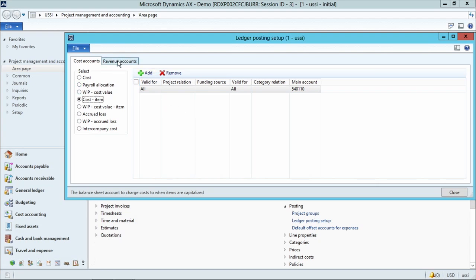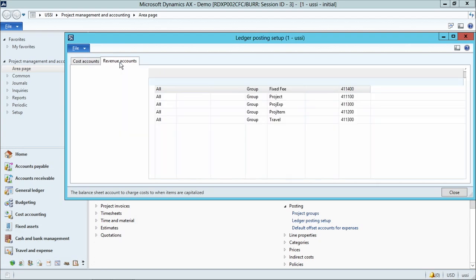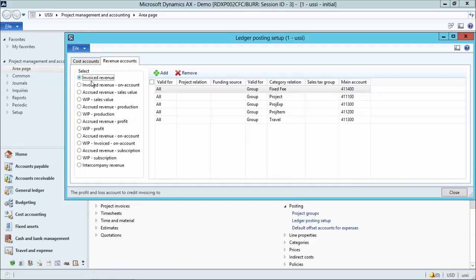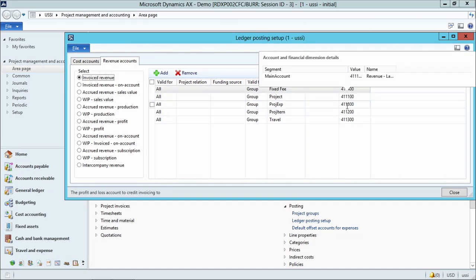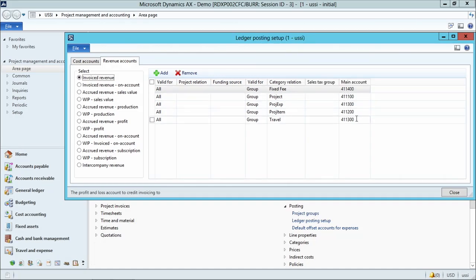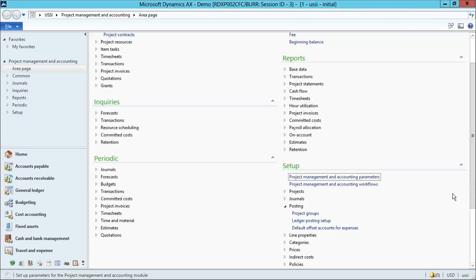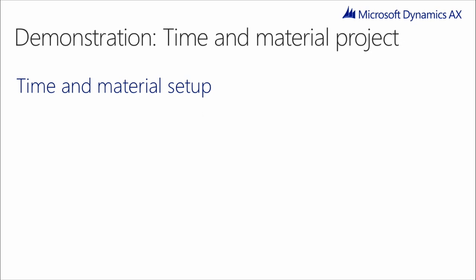And then on the revenue side, since we're doing a simple T&M project, we only have to worry about invoiced revenue. And if we were doing accrued revenue, we'd need to define accrued revenue accounts here. But since we're doing a simple one, when we invoice the project, we just want invoiced revenue to go to these accounts.